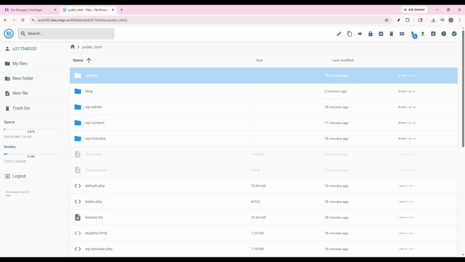And that's it! You've now learned how to clear Inodes in Hostinger by logging in, opening your site dashboard, going to File Manager, opening public_html, and deleting unnecessary backups, folders, and test sites.